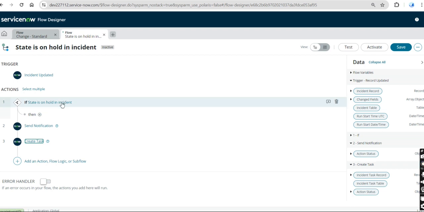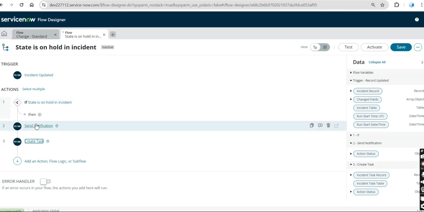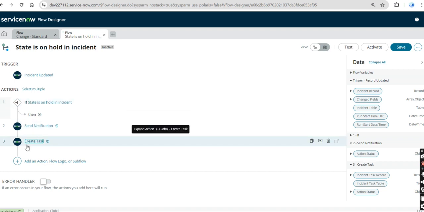So when the incident record is going to be updated, at that time this condition will trigger. So when the conditions are met in our particular if, what is the condition? When the state is going to be on hold, at that time there will be one small notification and one create task, one task will be created.